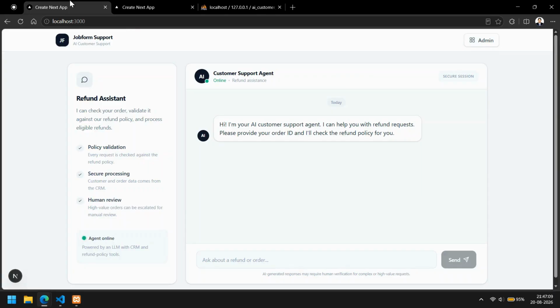The application is built with Next.js, TypeScript, Grok, MySQL, and Tailwind CSS. The main goal is to let an AI agent handle e-commerce refund requests while keeping the actual refund policy controlled by the backend. First, I will demonstrate the application with a successful refund and a policy edge case. Then I will walk through the architecture, tool orchestration, and the agent observability dashboard.